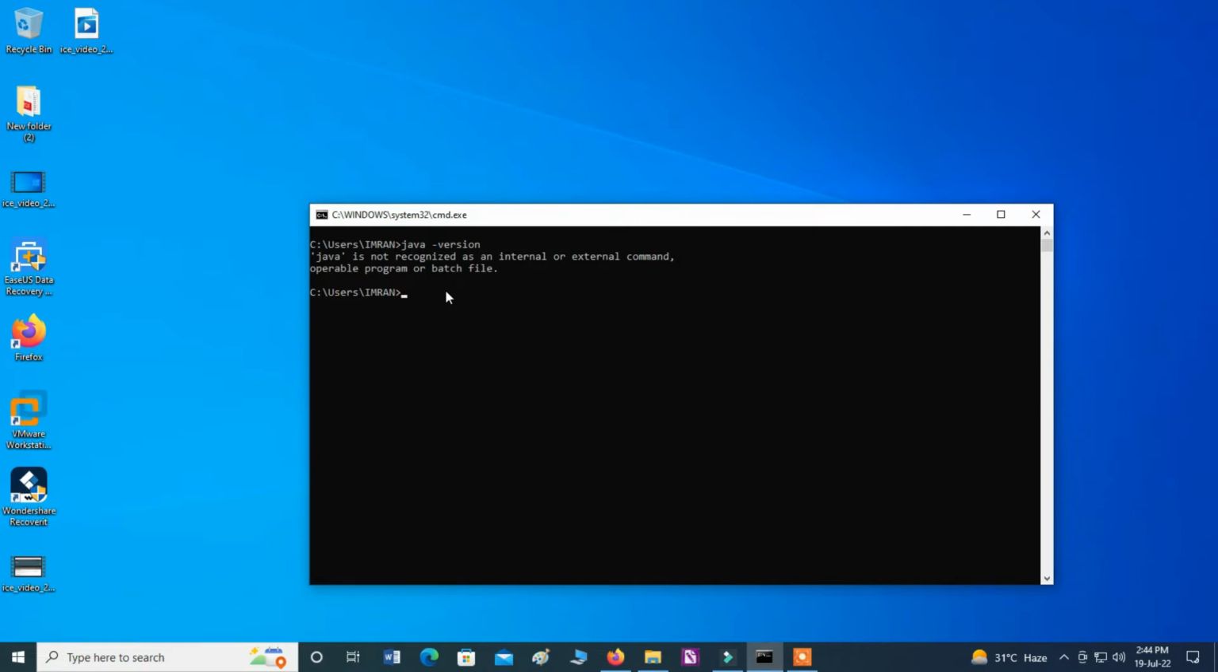Now the second command is javac version. Again it shows it's not recognized. That means it's not installed on your computer.